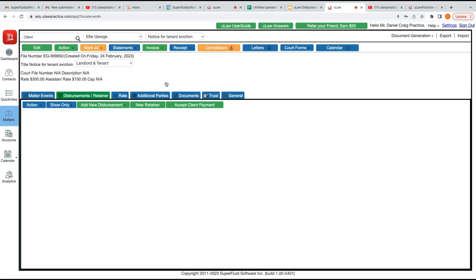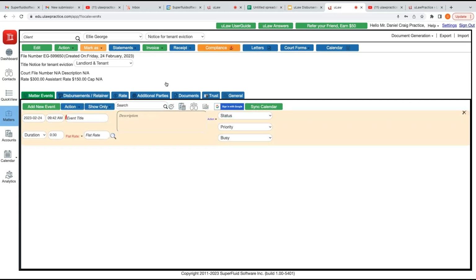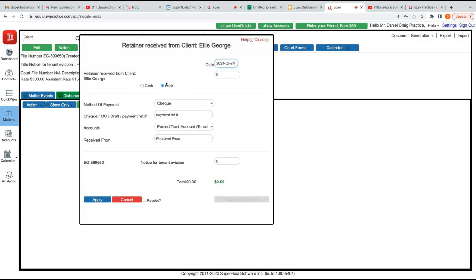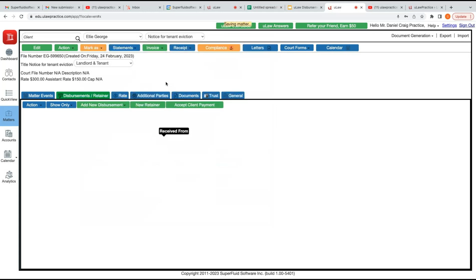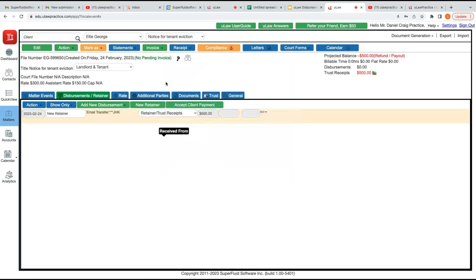Now that it's saved, a file has been created. The first thing you're going to do, if you have a trust account and the habit of collecting a retainer, is get a retainer into the account. Once you get some money into the trust, you can start the work. So let's say an email transfer is sent to you, and you record that in uLaw right away, so that you can give your client a nice receipt and apply it. I'm not downloading the receipt, but just showing you there's a way you can generate one.